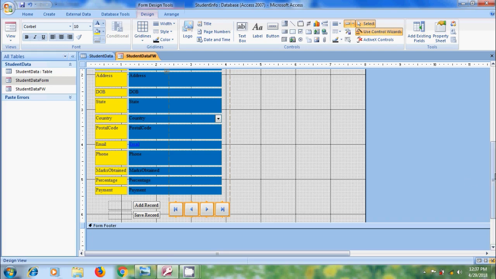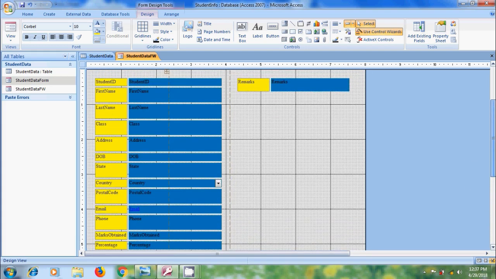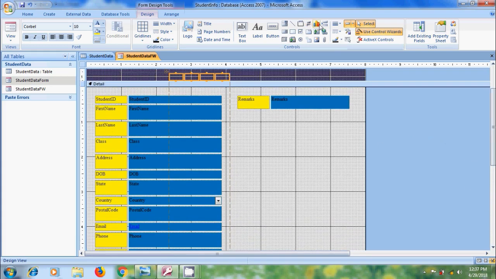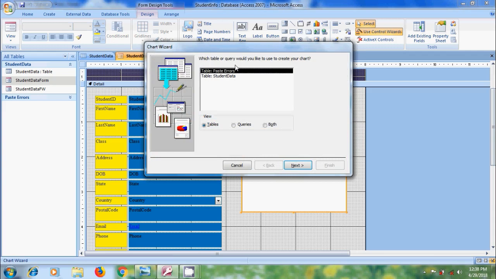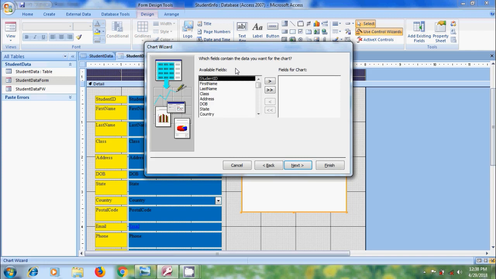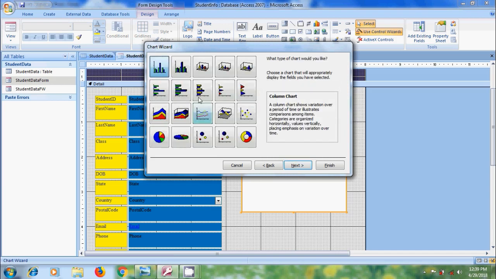Again, I want to add a chart. To add a simple chart, click on Insert Chart. Draw a rectangle. Here we need to select Table or Query to create our chart. Here I don't have queries, so I'm selecting tables. And click on Next. Select the field that contains the data for the chart. Here I want to select date of birth. And click on Next. Select a chart.